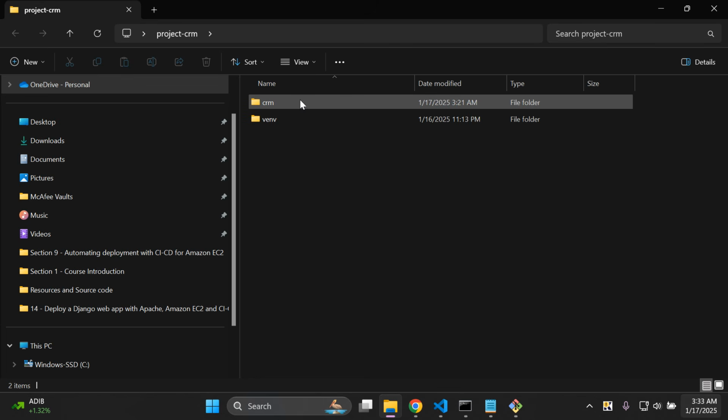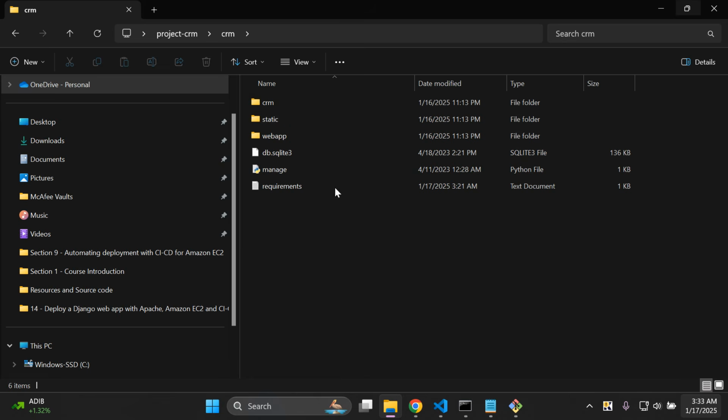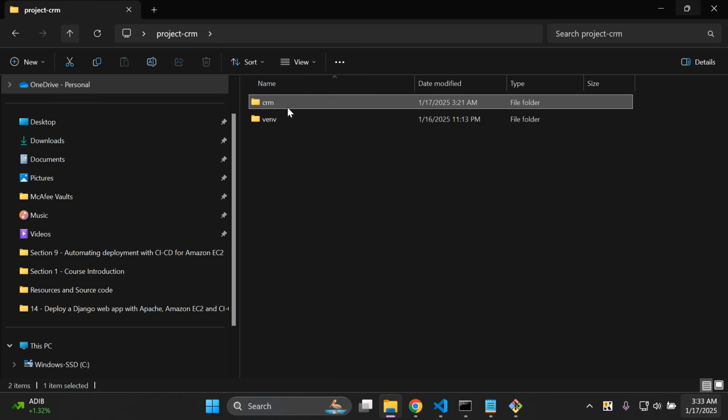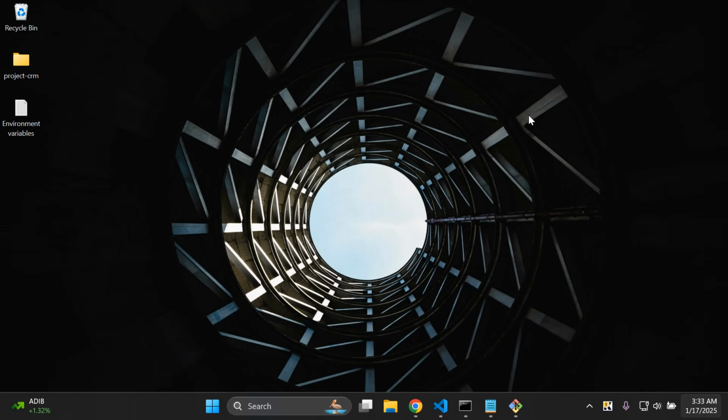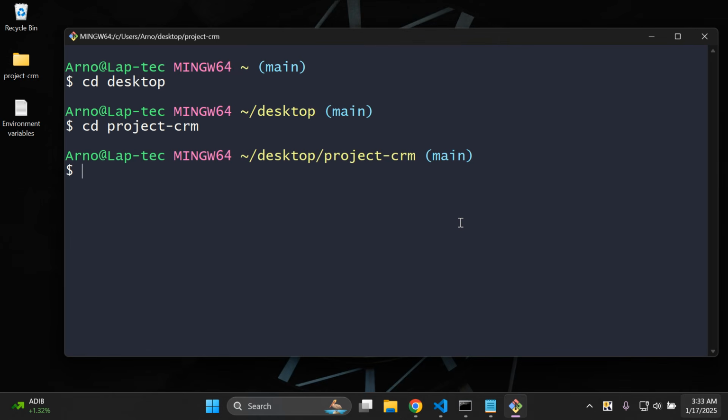you can see here I have CRM and my virtual environment. Now CRM here, if I open that up, is essentially my Django project. So I want to cd one more time into this folder here. For everyone, it's going to be different. You just want to drop down into the correct location.